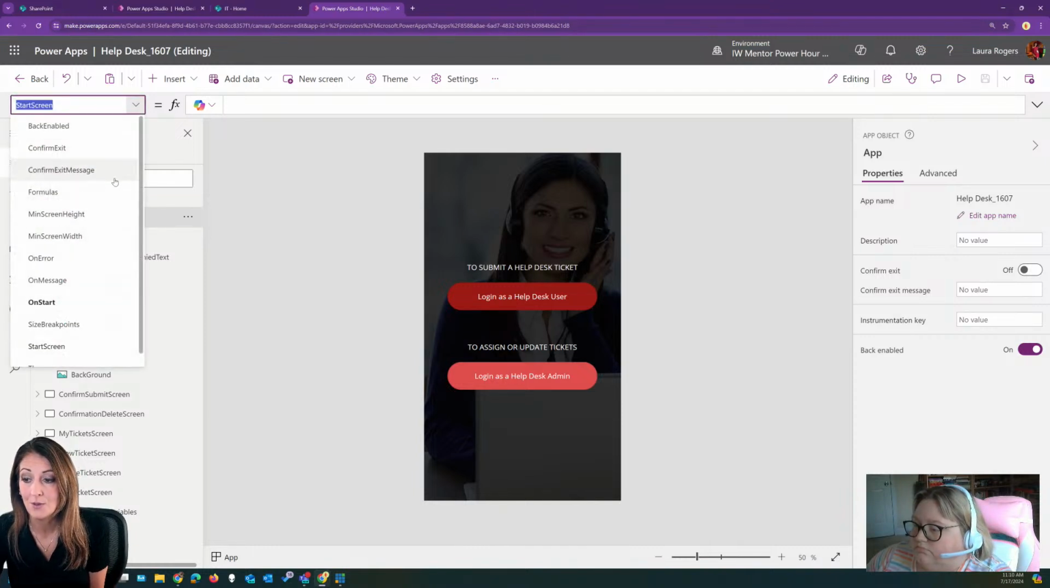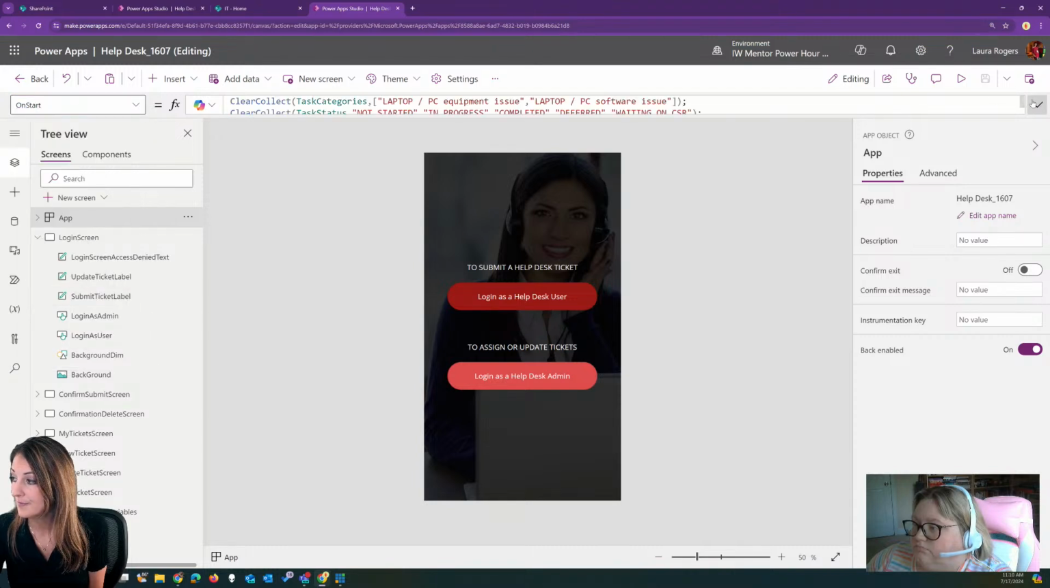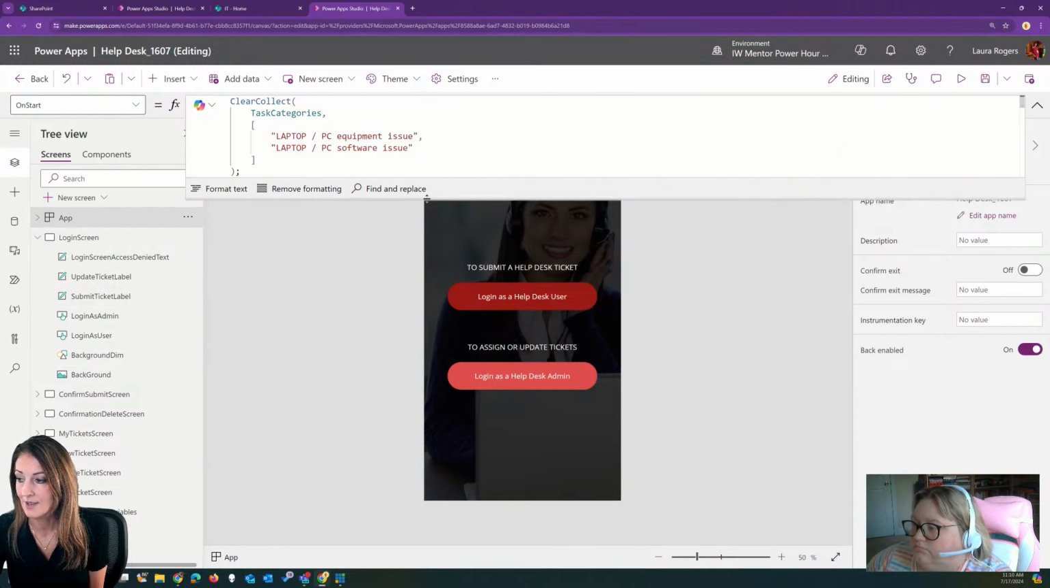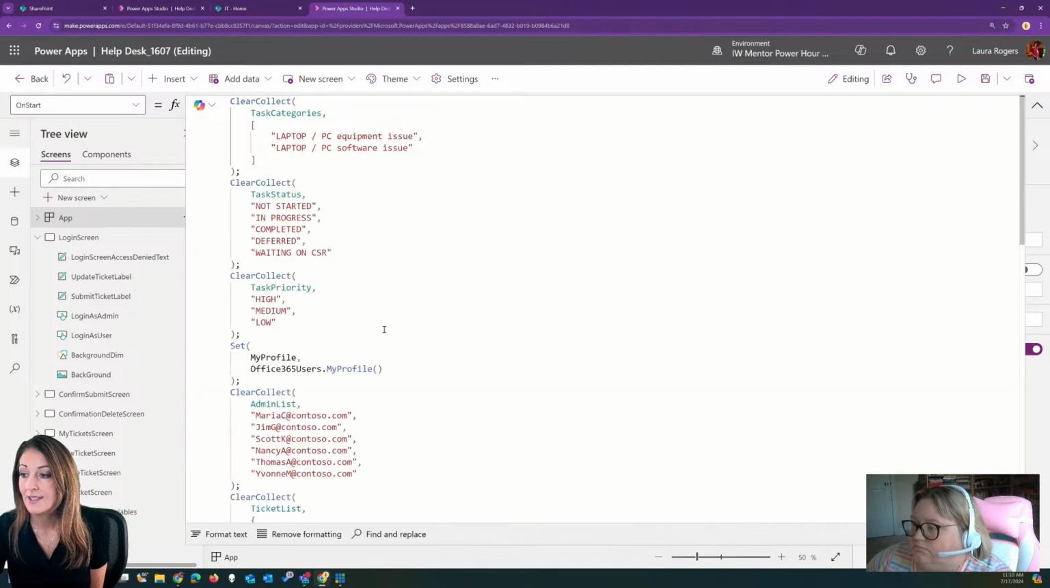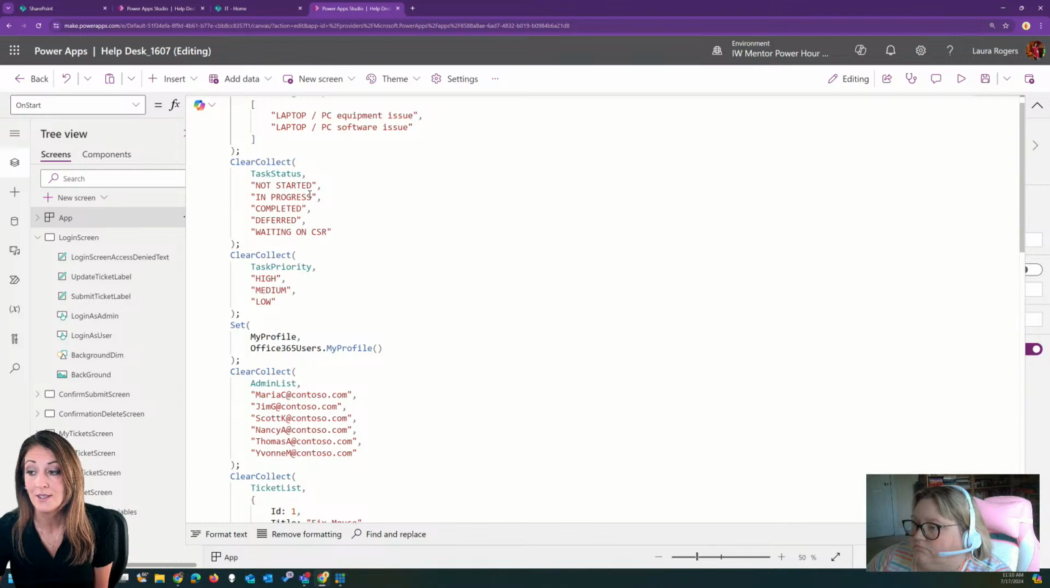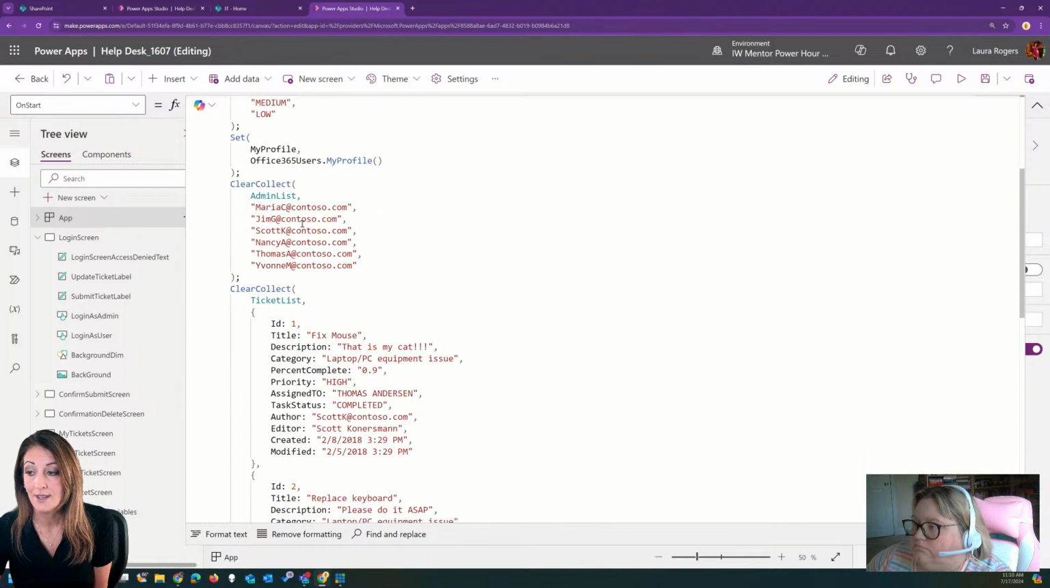So when I go to the OnStart, I can format text to spread this out. I can see all these different collections it's creating. It's creating the list of categories, the statuses, priorities. This is the admin list. So if you're trying this at home, installing this and following along and trying to get it to function, and you want to be able to click the admin of a help desk button on that main welcome screen, you have to go ahead and add your own email address here.